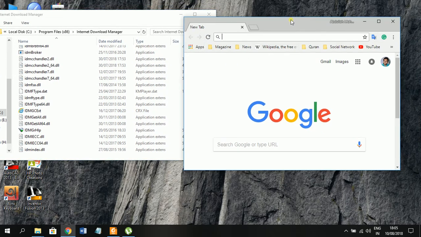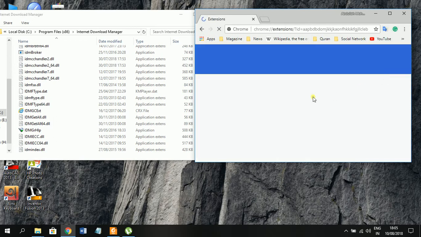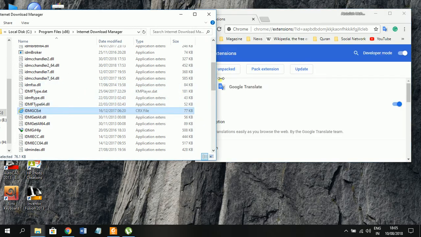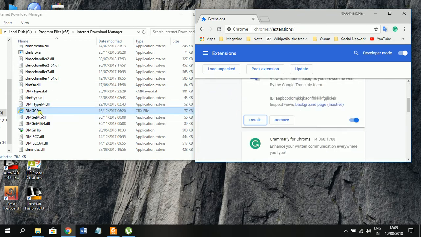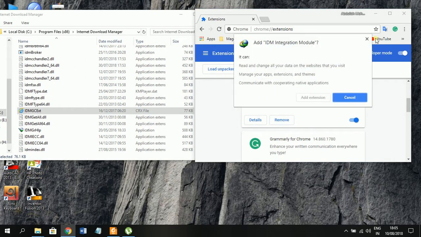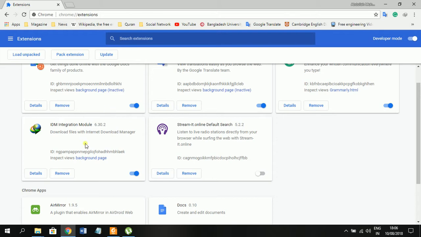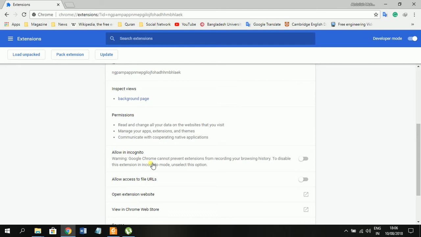Now you can go to Google Chrome and please right click here, Manage Extensions, and you can easily move it here. Oh sorry, go back and you can easily move it here, and now add the extension, close it here. Now go to Details. Now you can see Allow in incognito, please turn it on. Allow access to file URLs, please turn it on.